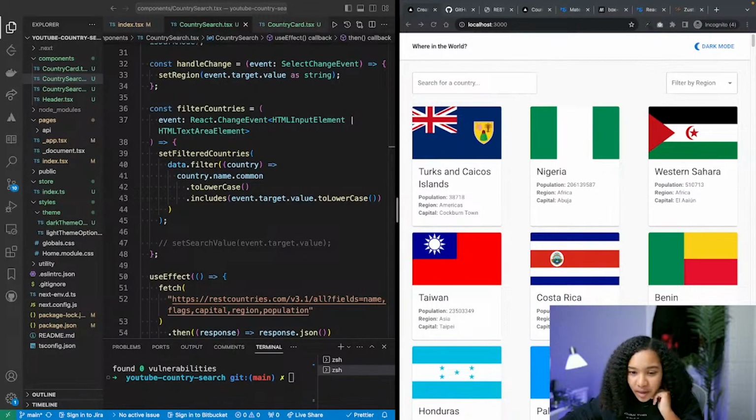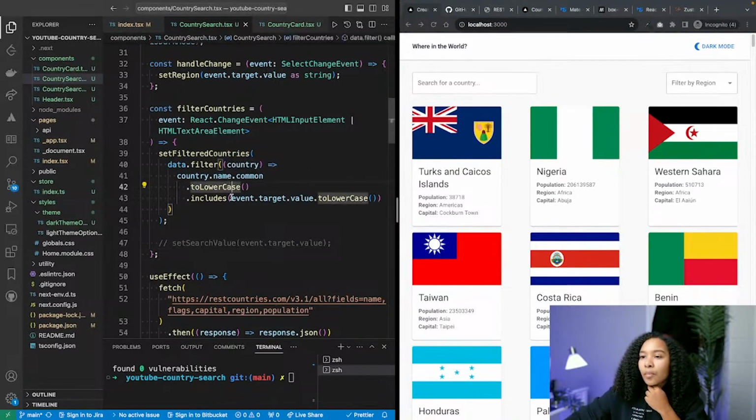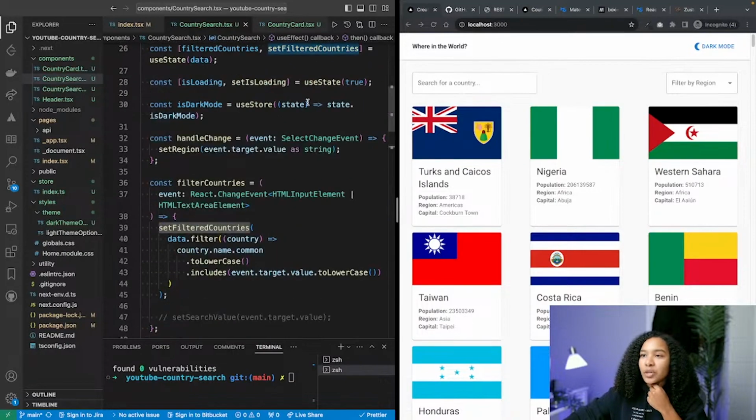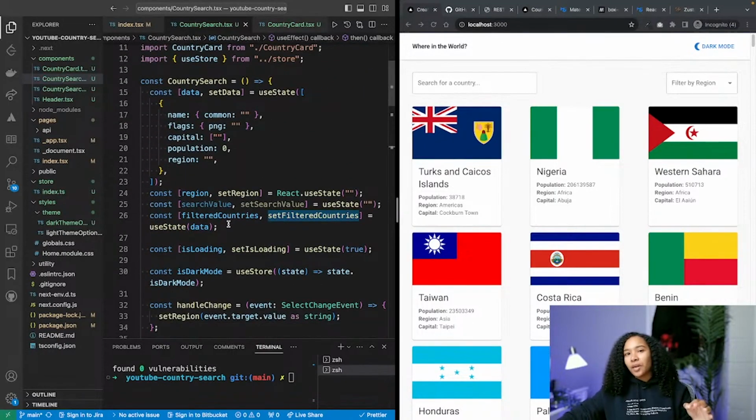Questions in the comments here. Can you explain what we did with the filter countries, like why we moved the events? Why move the events? Oh, the event. So yeah, I moved this down here, set filter countries instead of initializing it up here, because basically, what was happening, right?